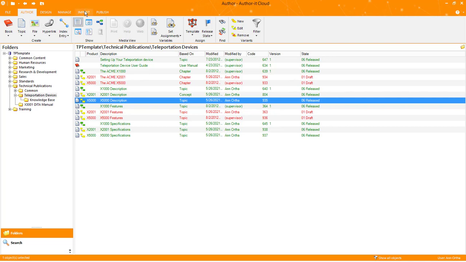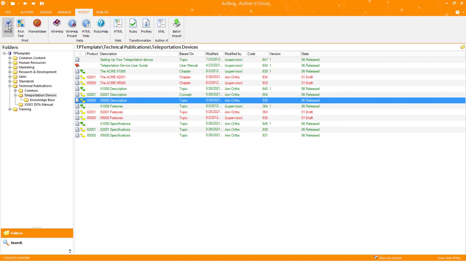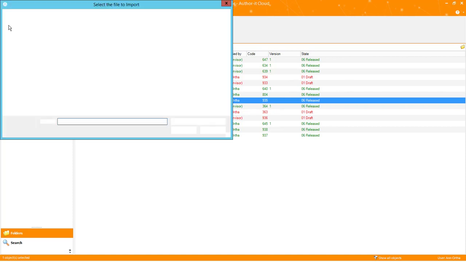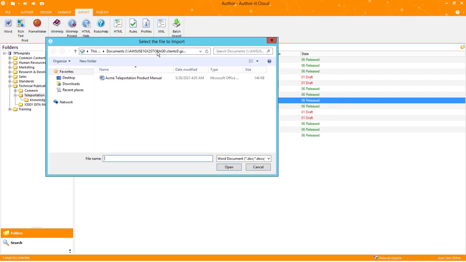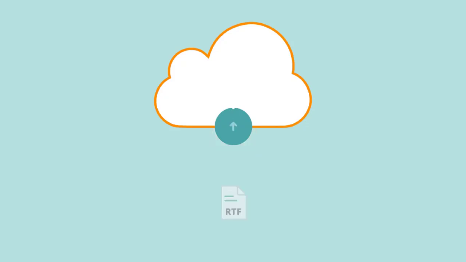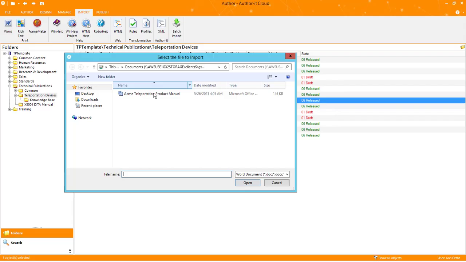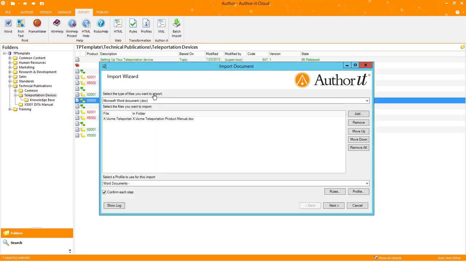I'm going to switch over to our import tab here, and we're going to start by importing a Word document. Word documents are typical ways that people have created documents. Author-It can also import from a variety of different formats, including RTF or any format you can get into RTF, FrameMaker documents, legacy help formats like WinHelp, Windows Help Projects, HTML Help or RoboHelp projects, HTML, and we can also import from a variety of XML formats, including formats like DITA. So let's get started with a Word document.